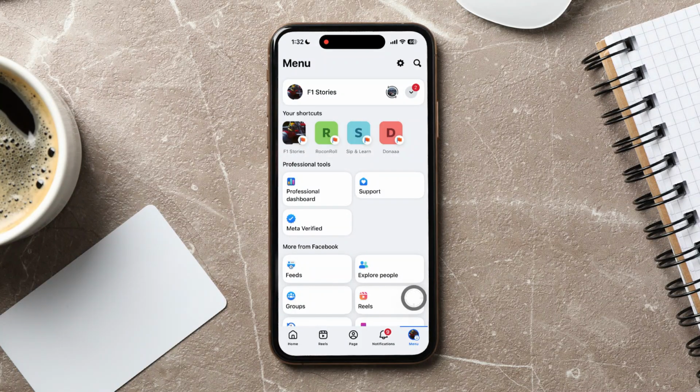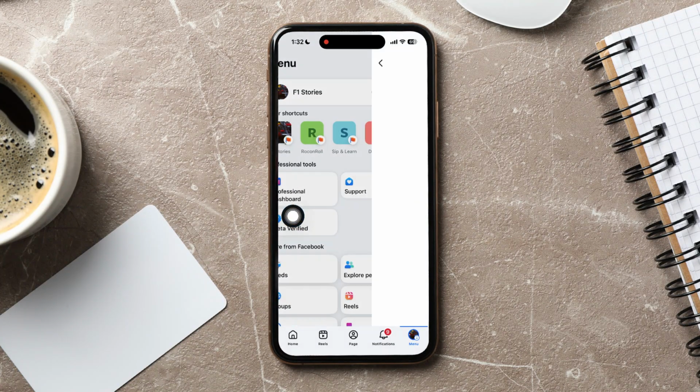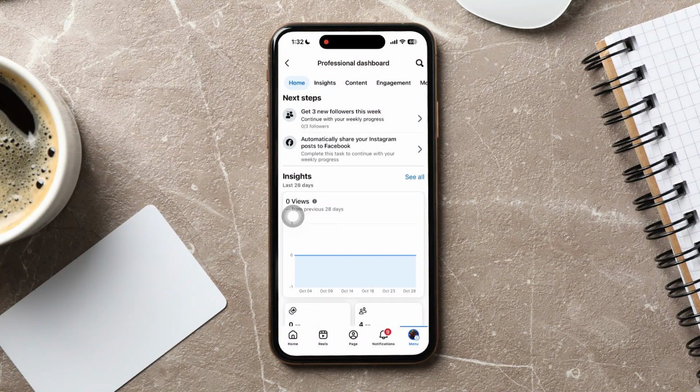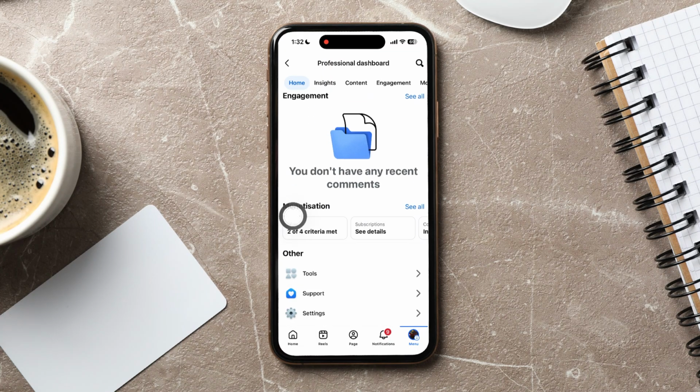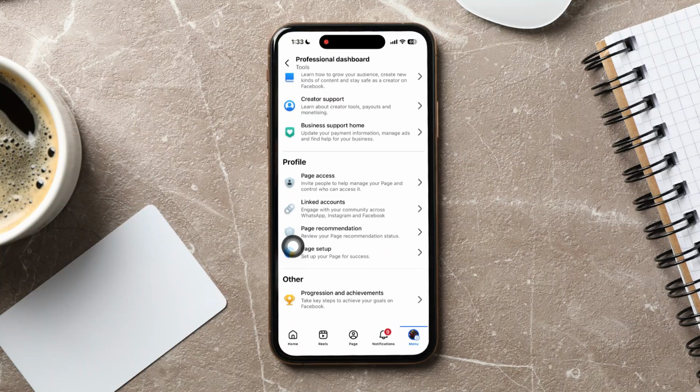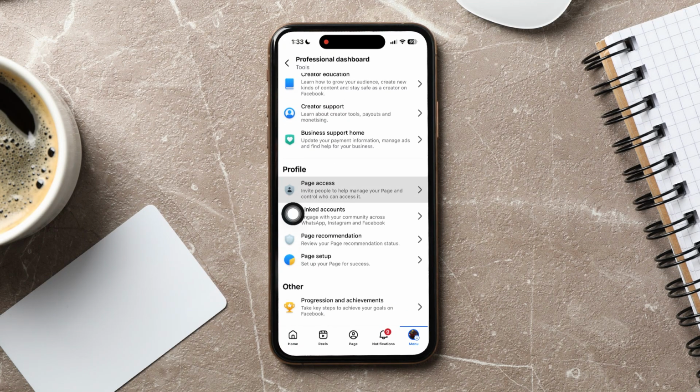From here, find and tap on the Professional dashboard. This gives you insights into your page's performance and access to various management tools. On this page, scroll down and tap on Tools. Now, scroll down until you find the Profile section and tap on Page Access.